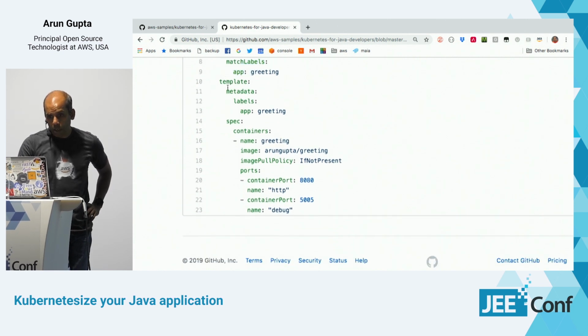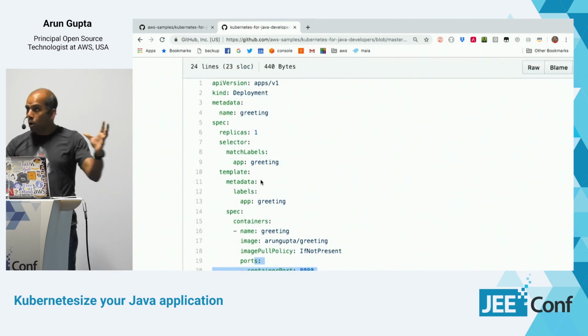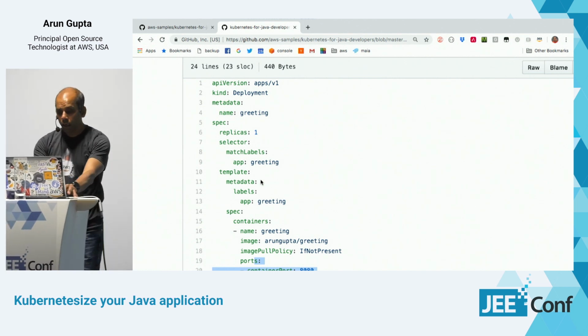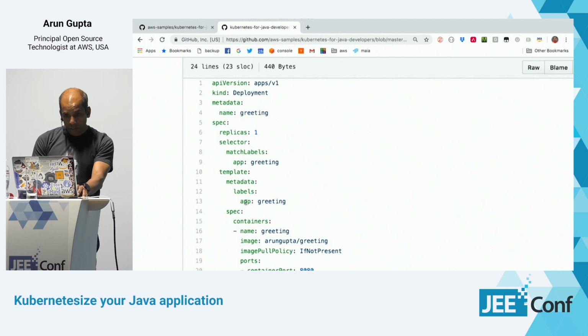Down here, this is my pod spec. And I'm saying the name is greeting. The image is Arun Gupta / greeting. I can define an image pull policy. And I can expose the ports. Okay? So this is my deployment and pod spec combined into one. In addition, now remember, the labels here are actually in the metadata section, app : greeting.